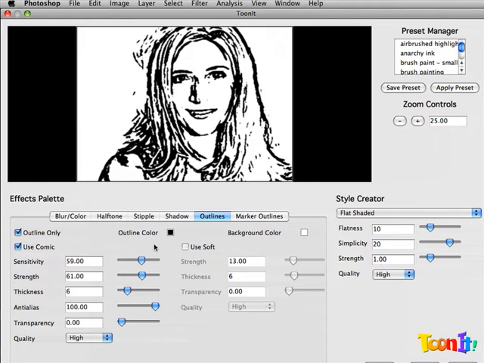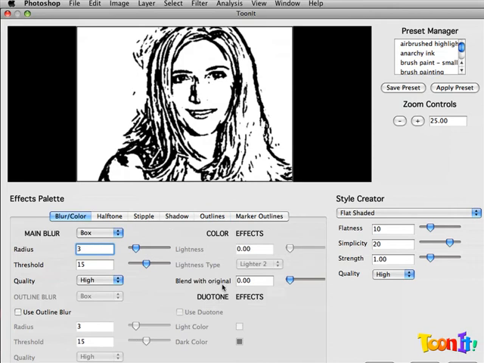So now let's take a look at the Blur tab and see how the blur settings affect our outlines. So as we discussed in other tutorials, the blur can have a pretty serious effect on the overall image, both the color regions and the outlines. The way the blur works is the radius sets the amount of blur, much like it does with Gaussian blur or Smart Blur or some of the other blur filters, and threshold determines where that blur is applied to. The lower the threshold, the less it's applied to the image.